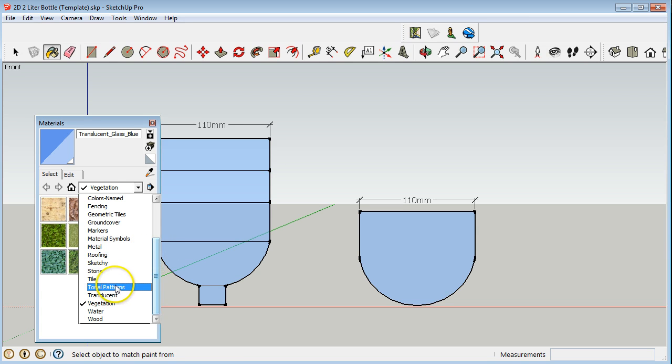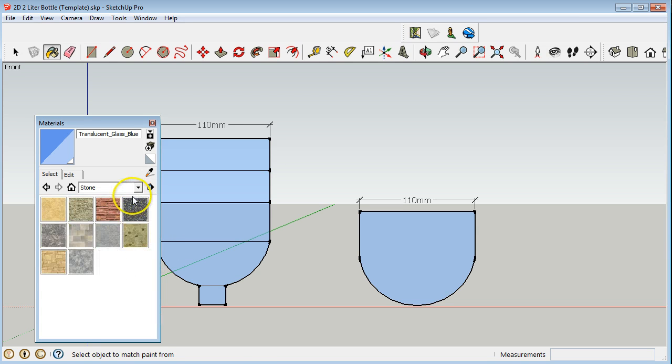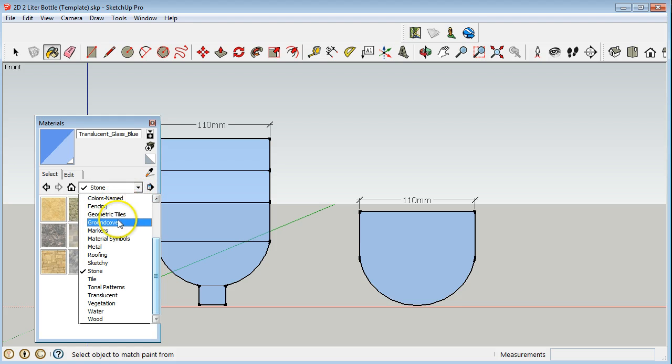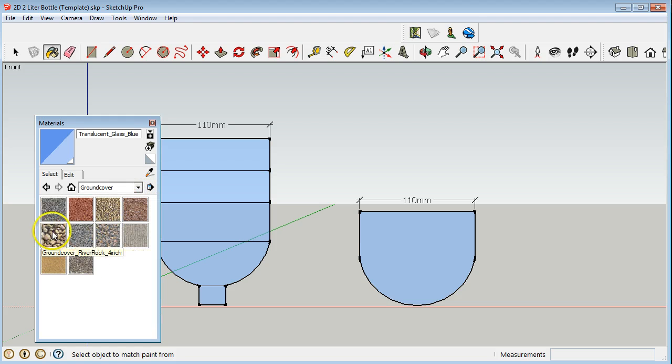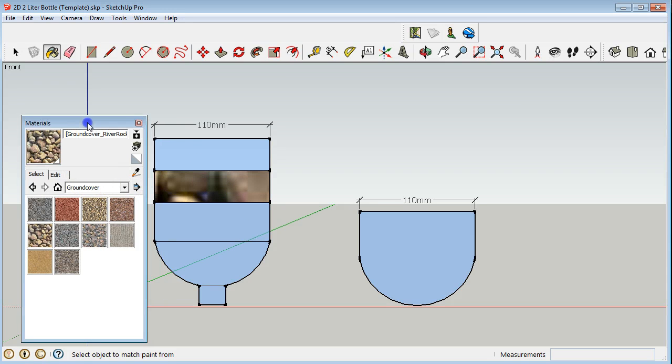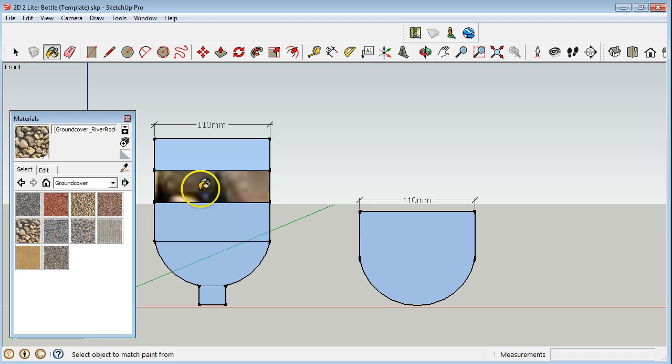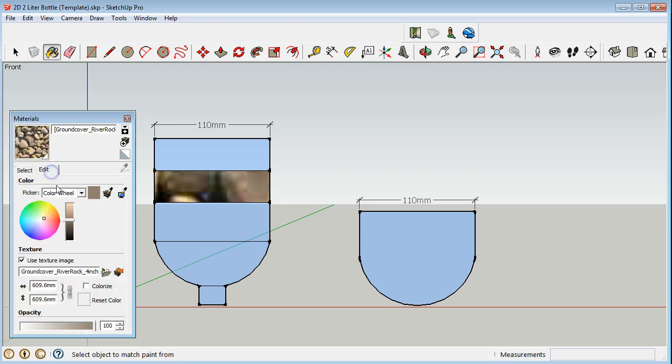So we can go in and you can go to stone, you can go into ground cover. This one, here's river rock, so click on river rock. Now you notice that you're not able to see what it actually looks like, so we can go into edit and we can adjust this down. That's a little bit too small. Actually, that's probably good right there. So 50. I just changed it so it's a little bit smaller.